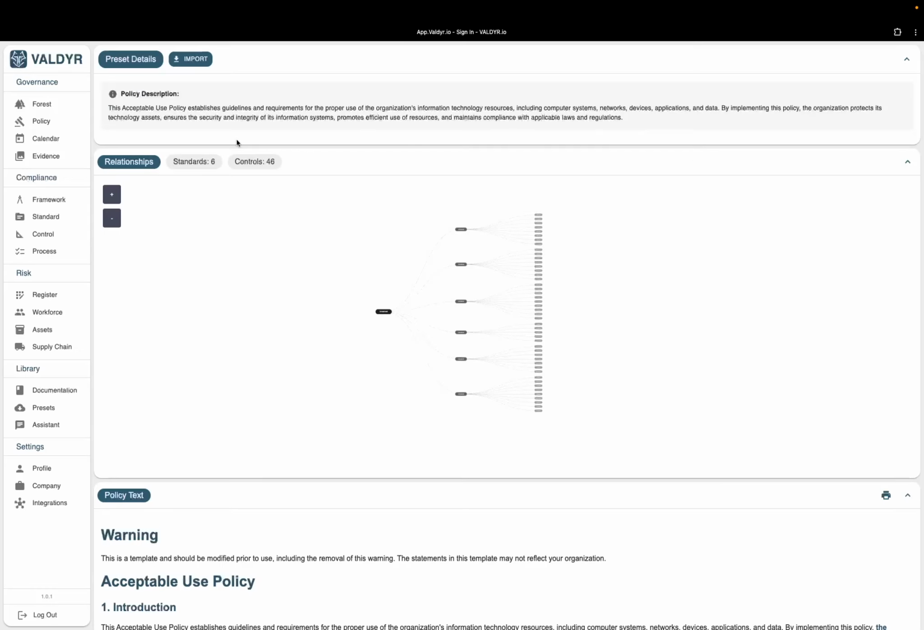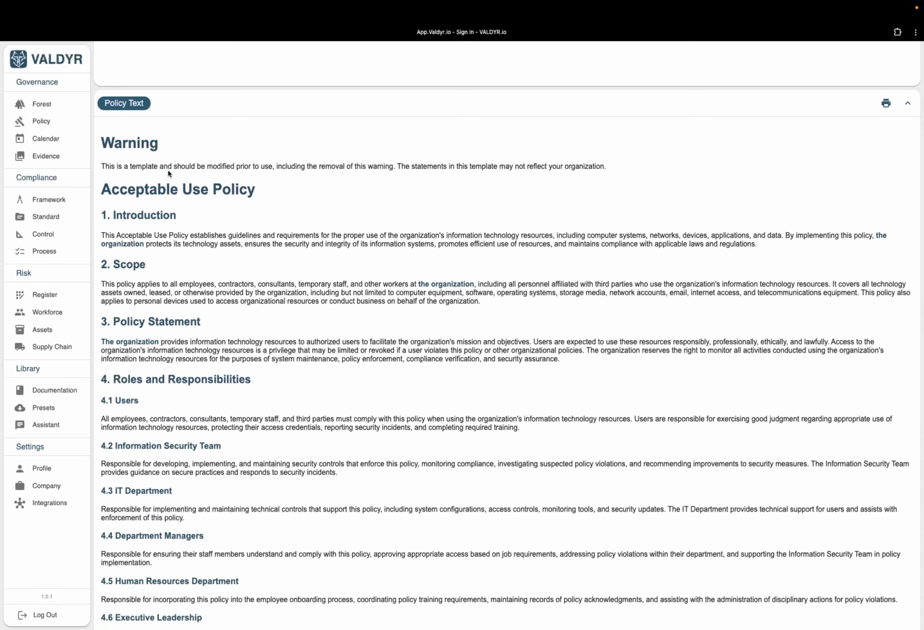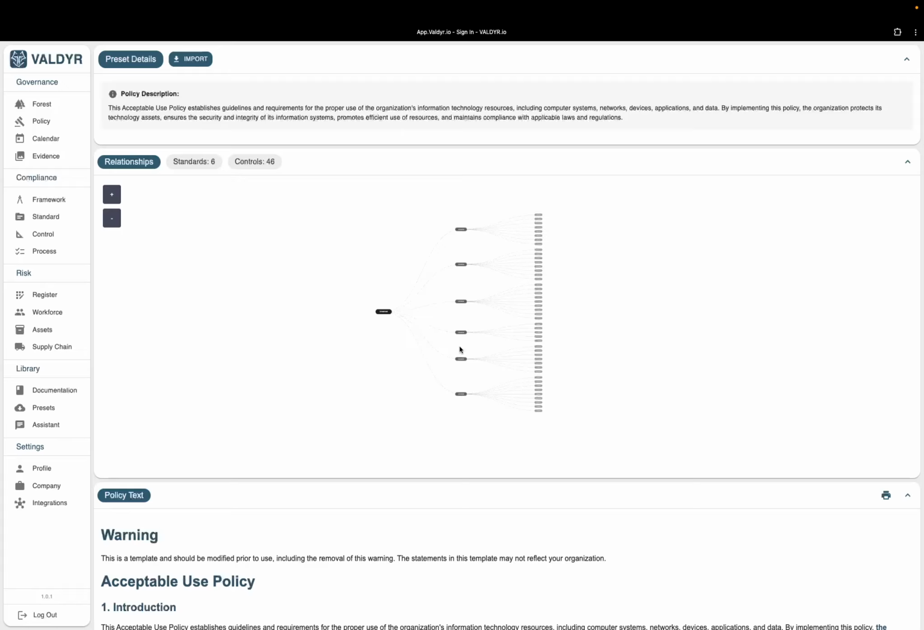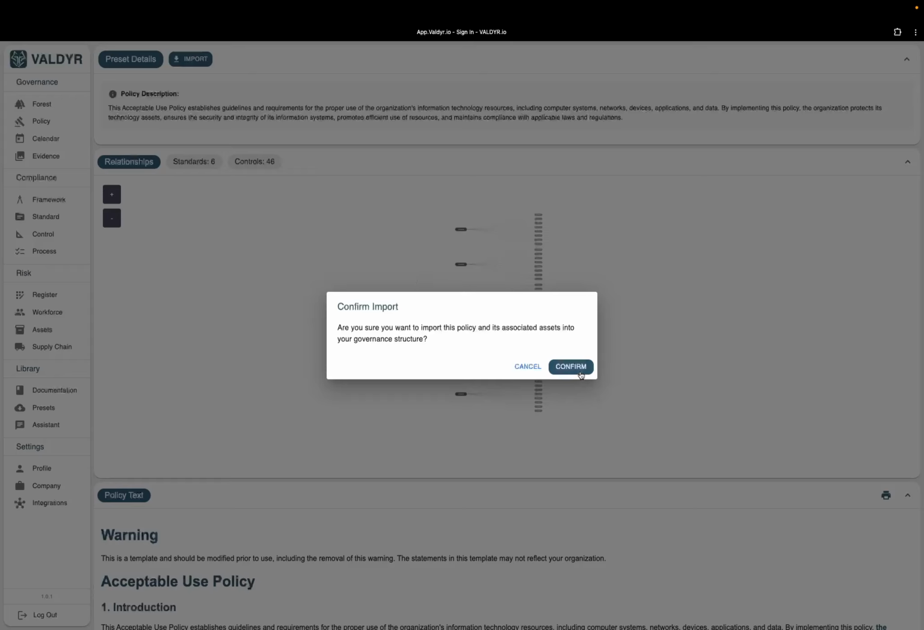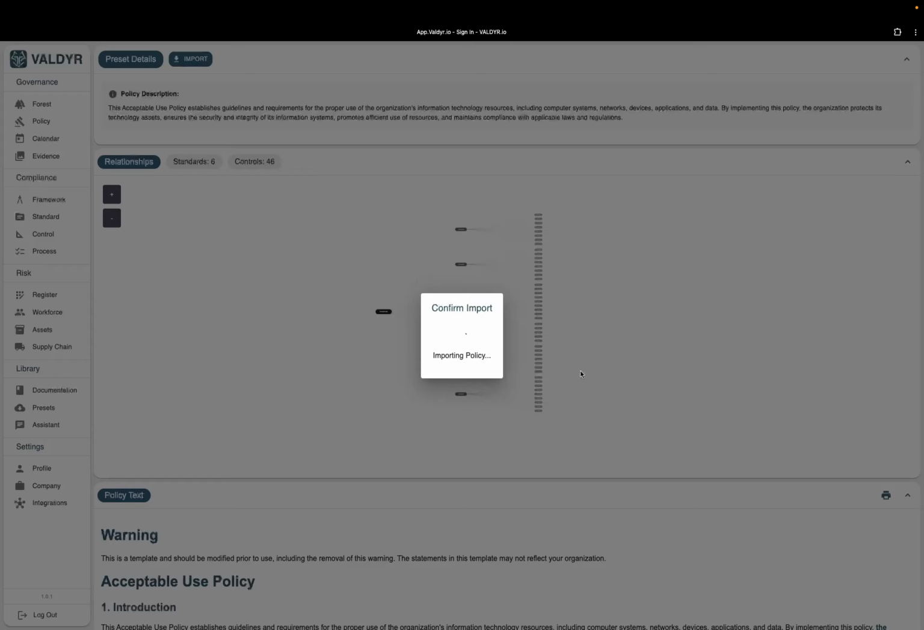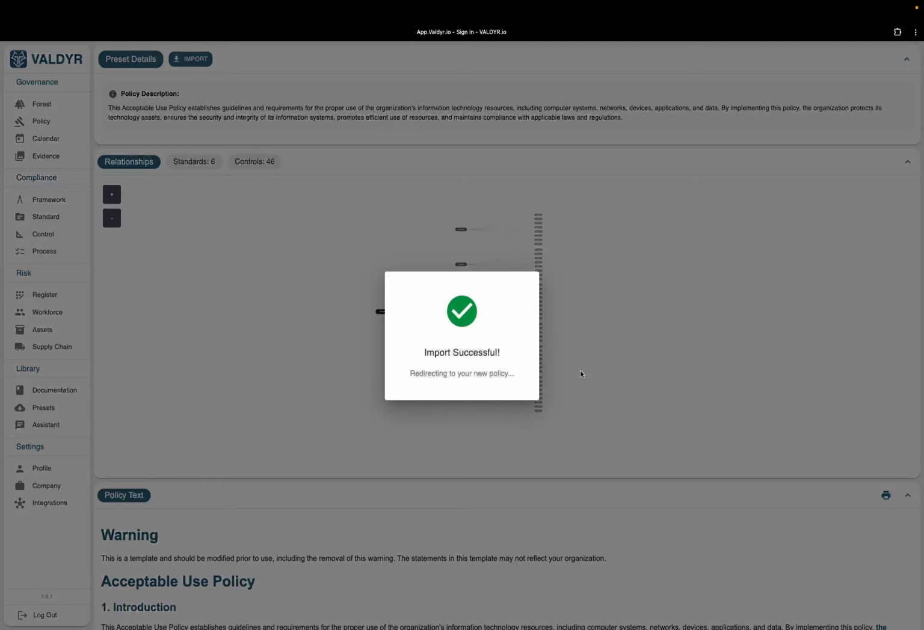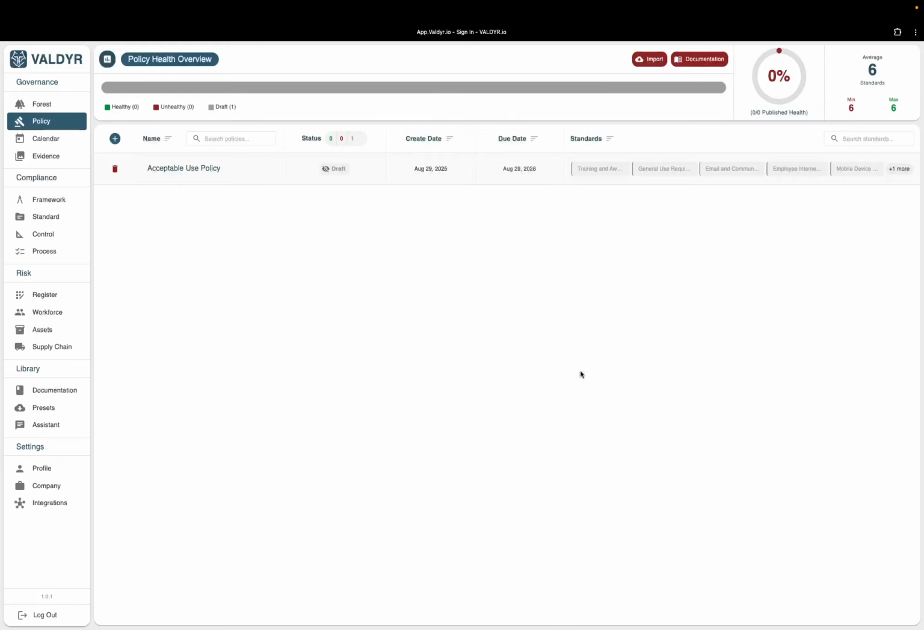To start, we're going to open up one of our presets, which you can see here. This is our acceptable use policy, which has all the text that describes this document, a nice map that shows the relationships between the policy and its standards and controls, and then obviously a brief description at the top. I'm going to click import and confirm, and then our policy document is going to be imported into our vault. There's a lot going on here, and for some people who may not be familiar with the language of governance, risk, and compliance, we're going to take a step back before we jump directly into our acceptable use policy.